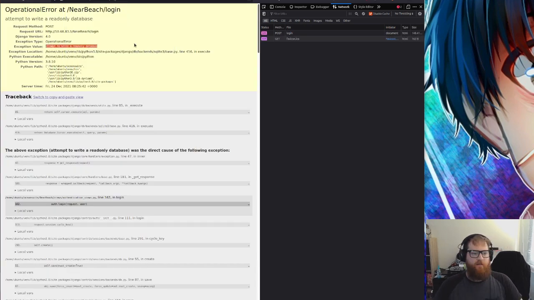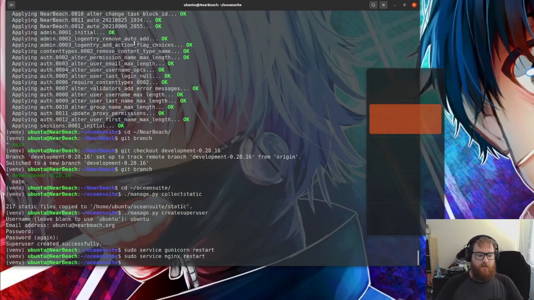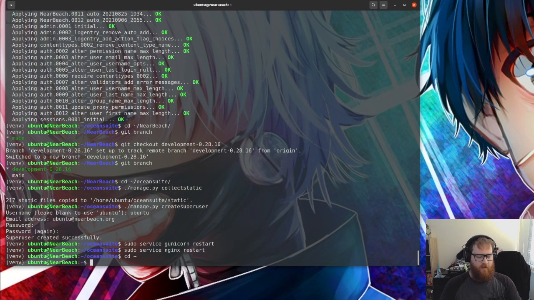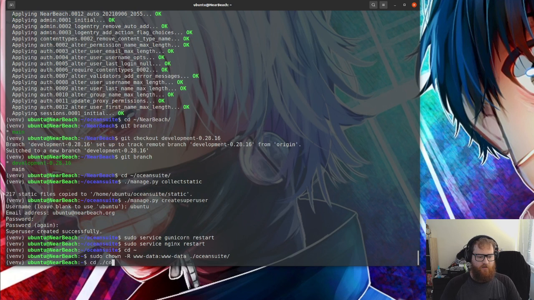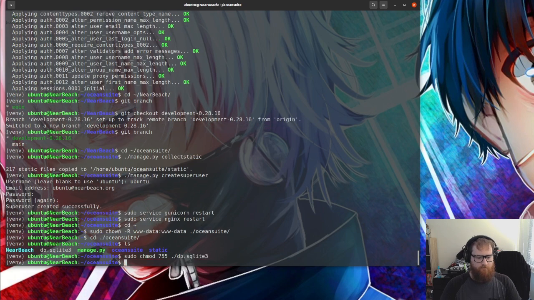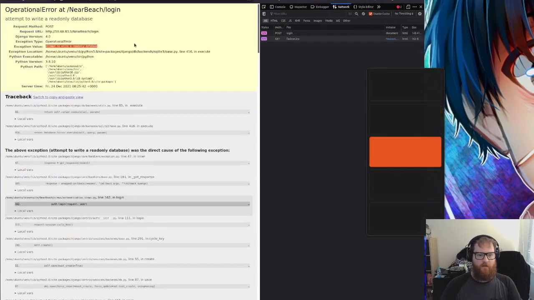And now we have a read-only issue. So this read-only issue is due to the database. What I want to do is go cd home. I want to do sudo change owner for everything for www-data for Ocean Suite. Okay, cd into Ocean Suite. You'll see we've now got a database there. So sudo change mod to 755 for the DB. And then that shouldn't be an issue.